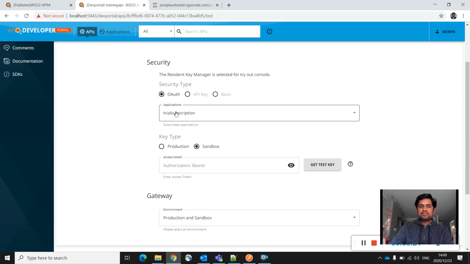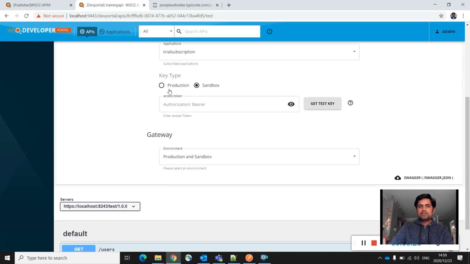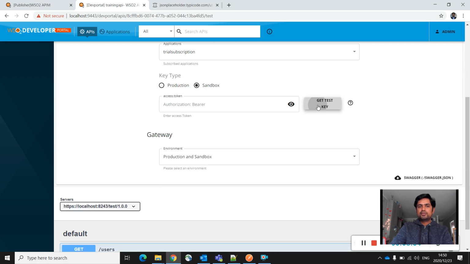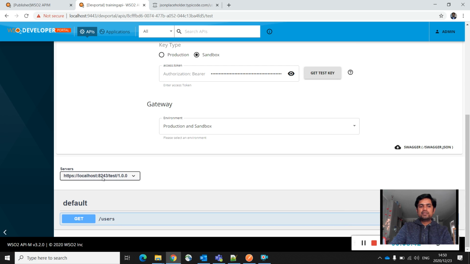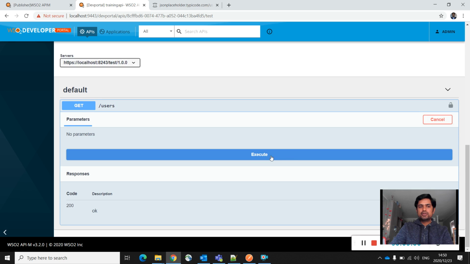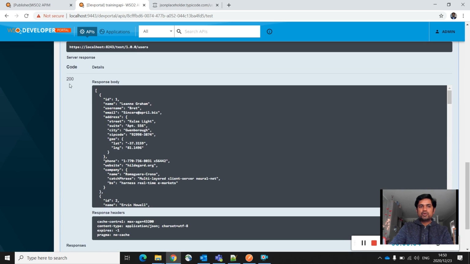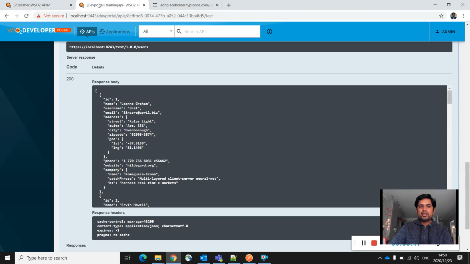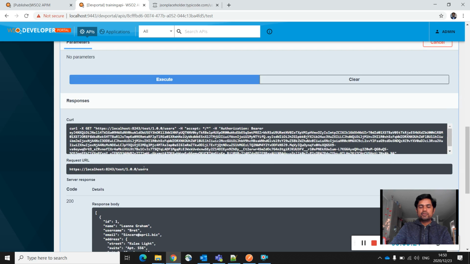So if you come here, this is saying it's a trial subscription, and then it's a production endpoint. Sorry, it's a sandbox endpoint, so that's fine. You can also generate a test key here, or you can go ahead and put your own key which you have just generated. So if you see it here, this is 8243 test 100. This is actually your gateway endpoint. So where it goes is, it goes into JSON placeholder when the request is hit. So go ahead here and try it out, execute it. So there you go. There is a 200 response body which is coming from this particular endpoint on the JSON placeholder, but on a gateway level, it is hitting the endpoint 8243 test 100 and users.